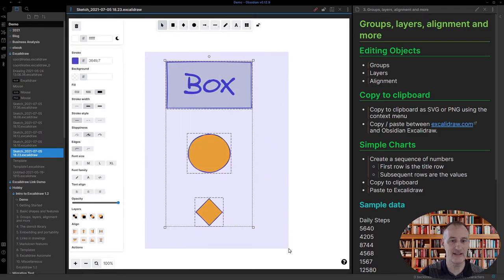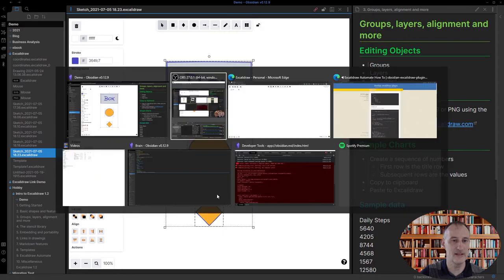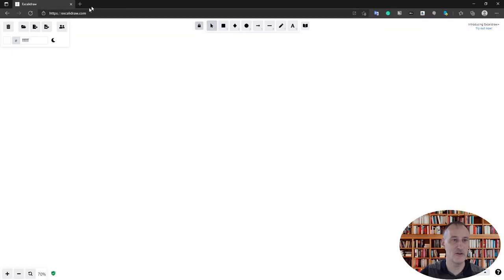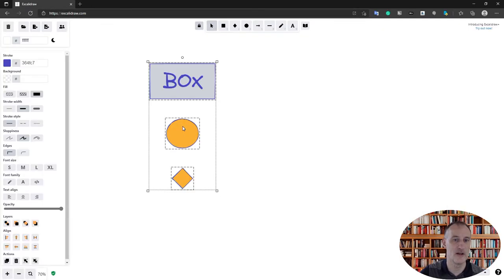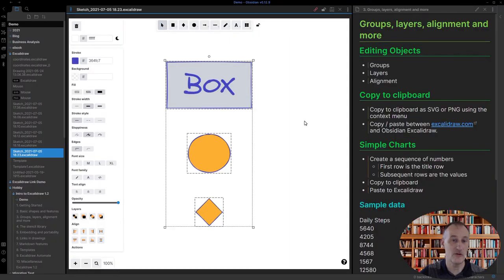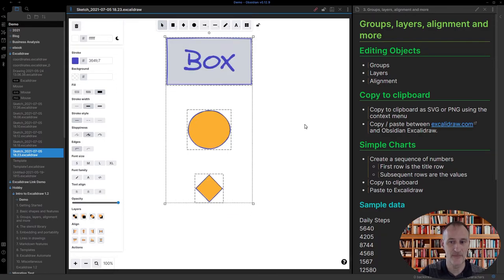I can do the same. I can select my objects. I can Ctrl C, copy these objects. And if I open up Excalidraw.com, I can paste these objects and work with these objects in Excalidraw.com or another Excalidraw window within Obsidian.